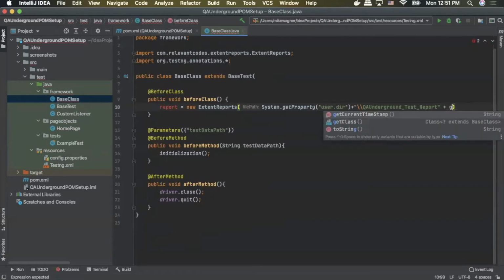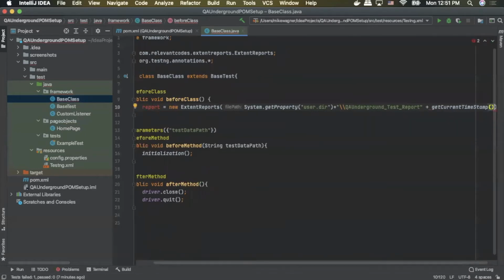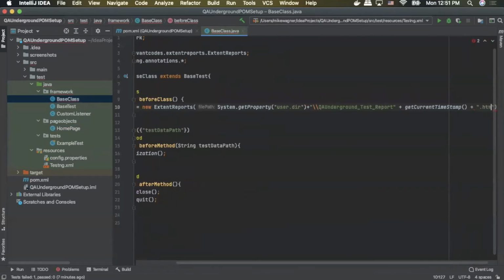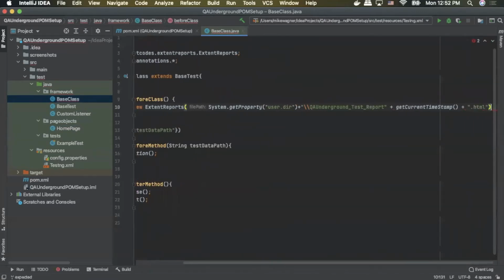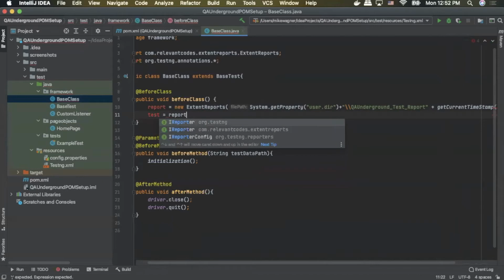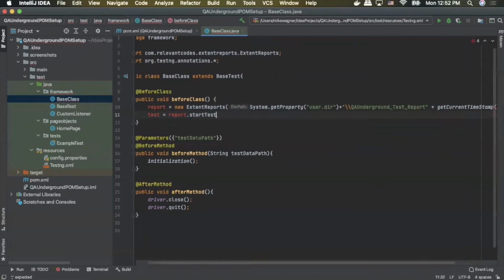And then we'll plus, I'm going to actually add our get current timestamp method that we used previously, so our file name isn't the same every time. And then I'll end it with extension .html. Next we'll do test equals report.startTest. And we're going to fix the report error here in a second, but I'm going to pass in what I want my report to be called. So I'll say Selenium Tests.